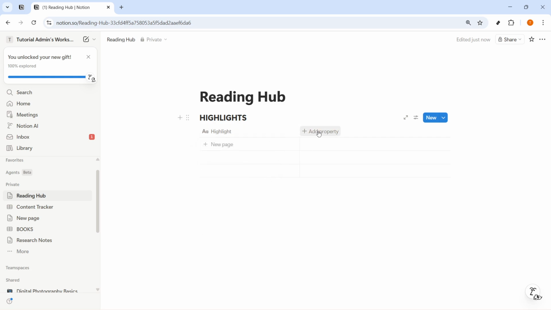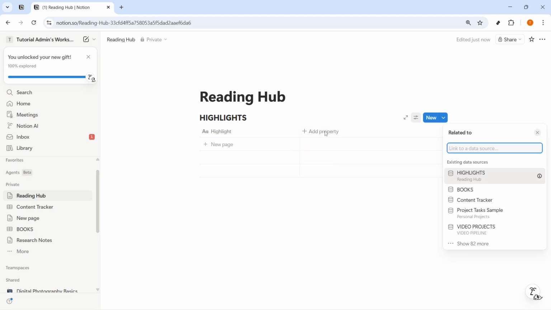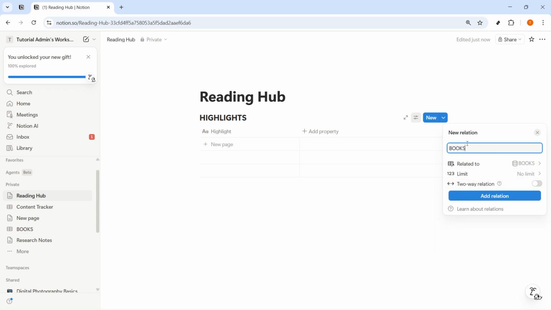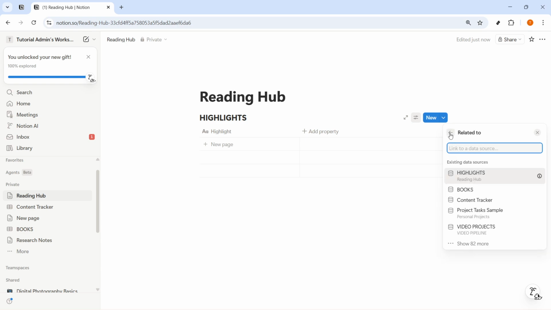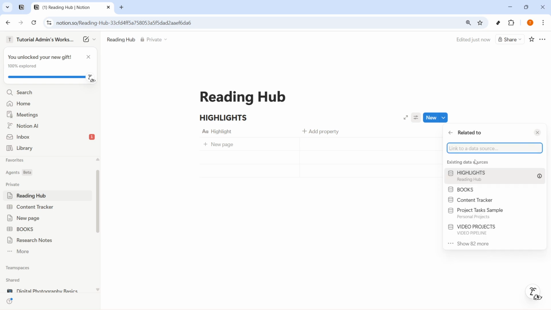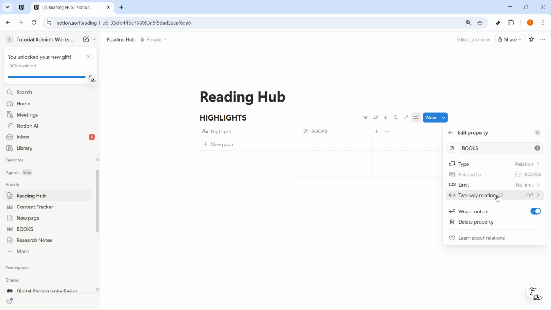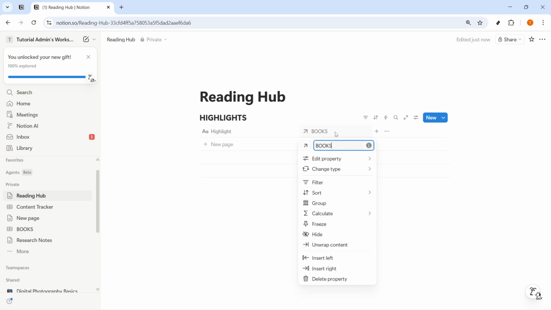Next, add a relation back to your book's database so every highlight can be connected to the book it came from. Click the plus icon at the end of the column row. Choose Relation. In the search box, type Book slowly enough to find the correct database, then select it. You'll see an option called Show on Books. Turn that off so you don't clutter the main books database with extra reverse properties right now. Then click Add Relation. You should now have a new books column inside the highlights table.